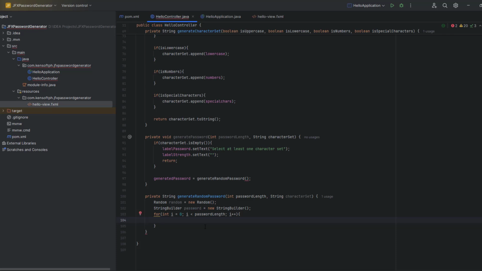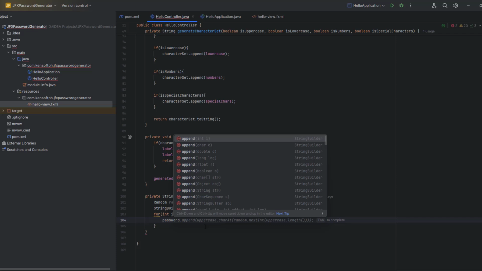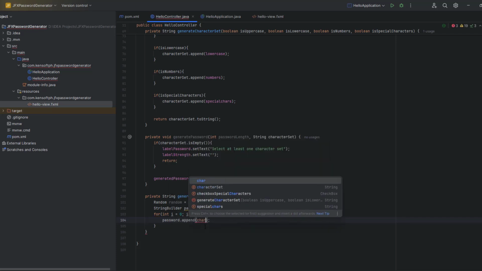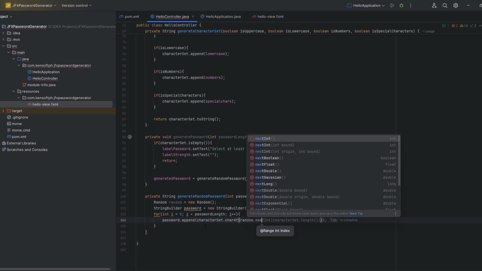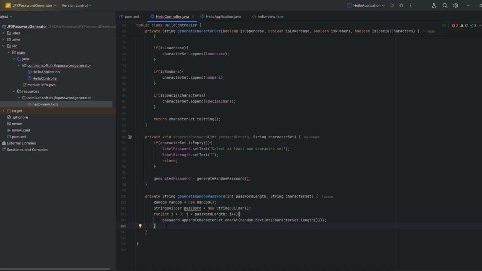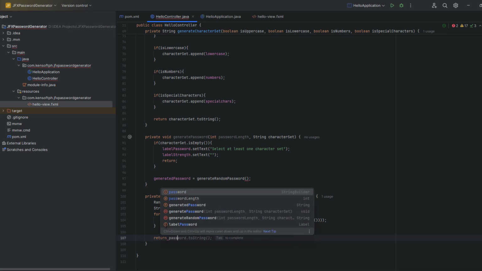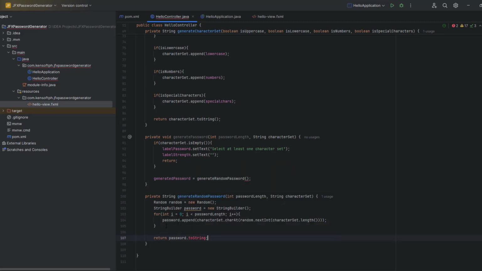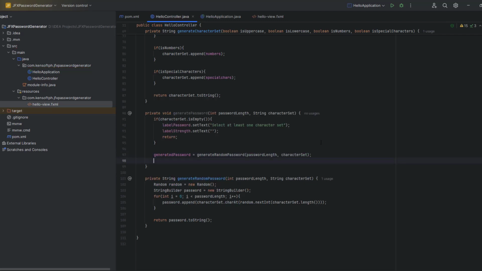All right, now I'm going to use the password append character set character at random next int character set length. All right, and finally return password toString, because we are using the string builder. And go back here. Now we need to use the password length and character set. All right, now let's display the password. So I'm going to call the label password, set text generated password.